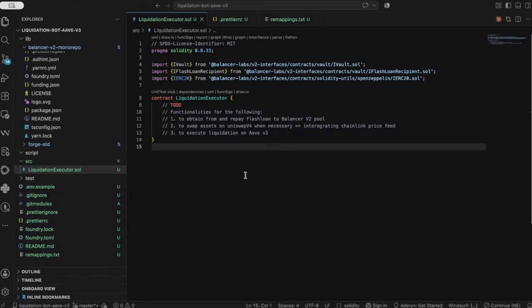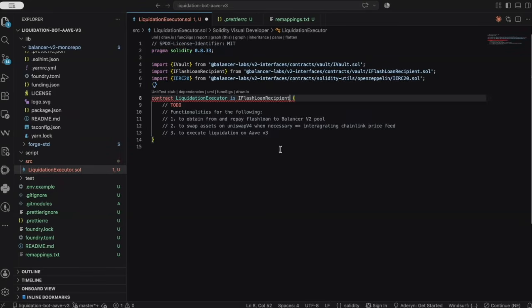All right, let's move on. Now, for this liquidation executor to be able to receive a flash loan, it has to inherit this interface. So it will be this is, and we'll put the interface here.